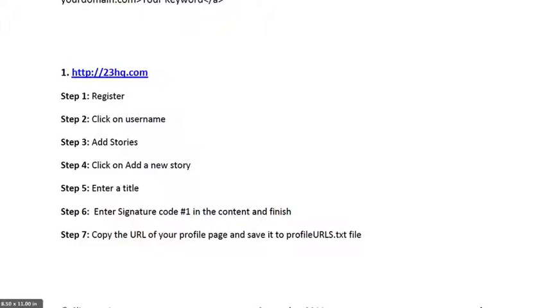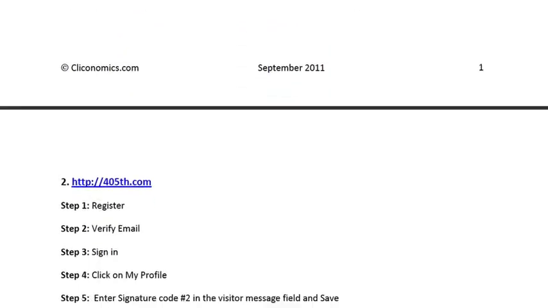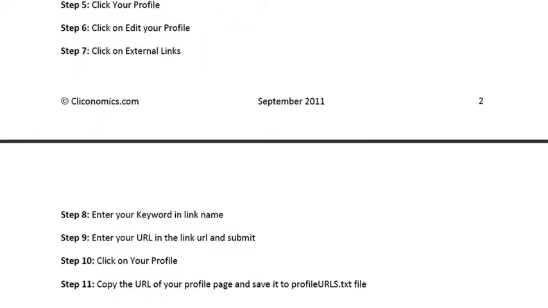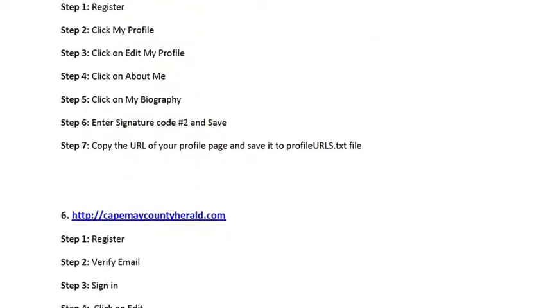and then once we've done, we can then copy the URL and we save that to a text file we're going to create, and we're going to name that text file profile urls.txt. Now you can see every website's a little bit different, so you need to be able to follow the steps in this PDF file for each of the 50 websites.